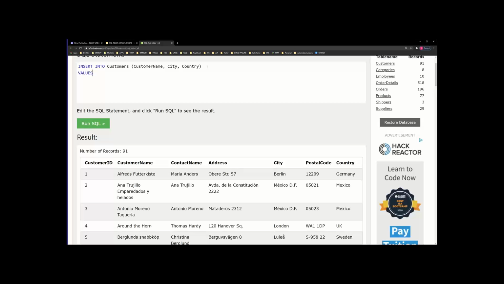So values, it's plural, not singular. Again, open parenthesis, close parenthesis. While you're at it, you know this is the end of it. Go ahead and put a semicolon right now anyway. Because if you don't put a semicolon now, half the time I forget to put the semicolon, hit Run SQL, and I get an error. So I just go ahead and put that right there. I'm done with that part.